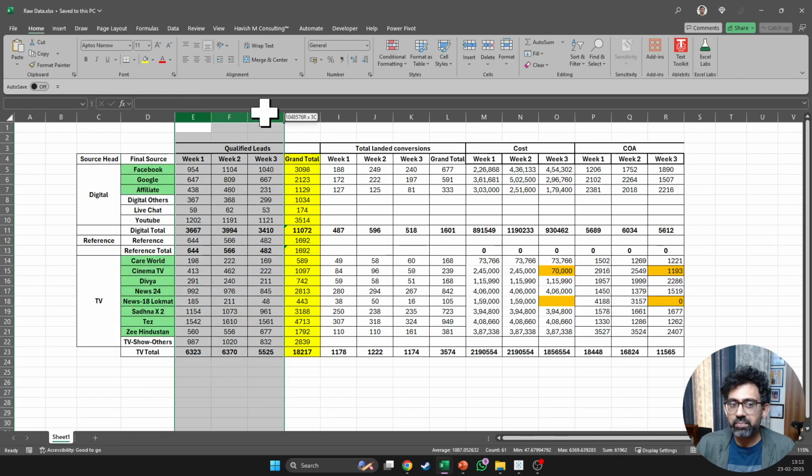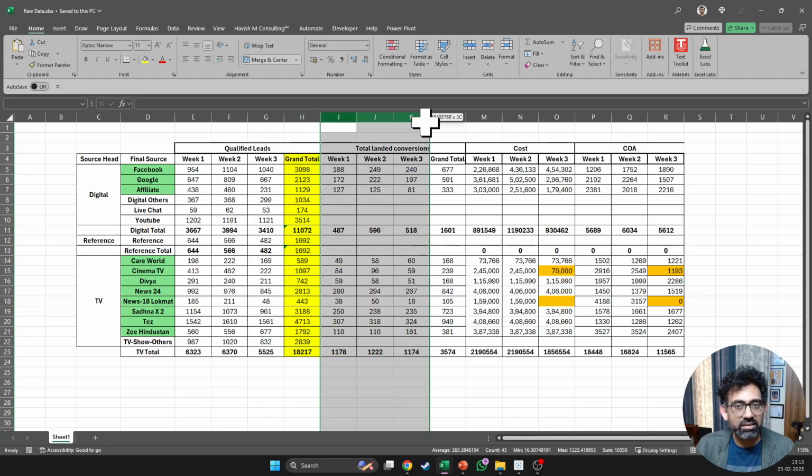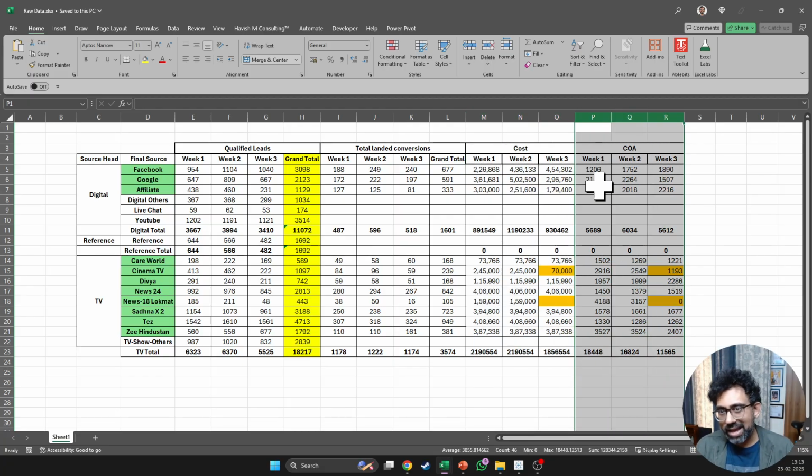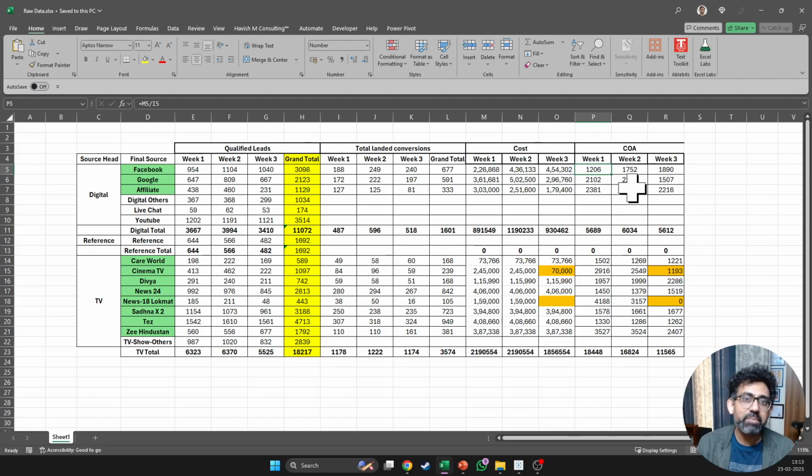We have the qualified lead for 3 week, 1, 2, 3. Then we have the total. Then we have the landed conversion for 3 week, its total. We have the cost for 3 week, and finally the cost of acquisition. Now the cost of acquisition, which is week 1, 2, 3, is nothing but 1 divided by the other. That means if I divide my week 1 cost by my total landed conversion, I get 1206.